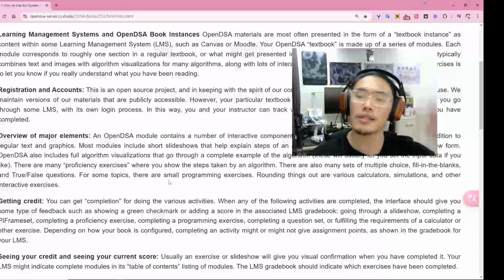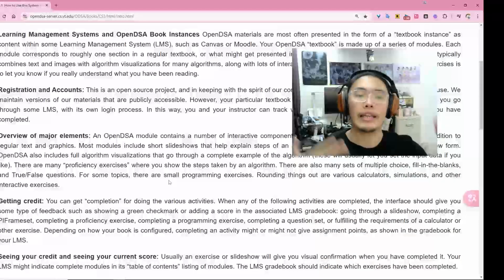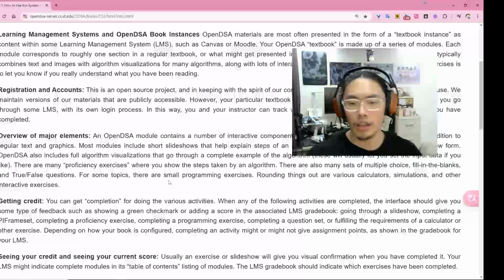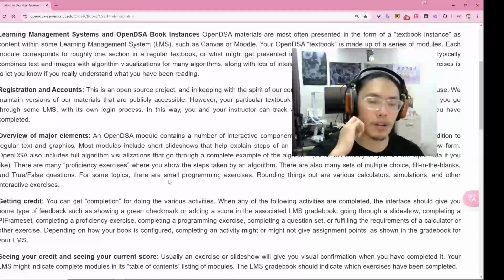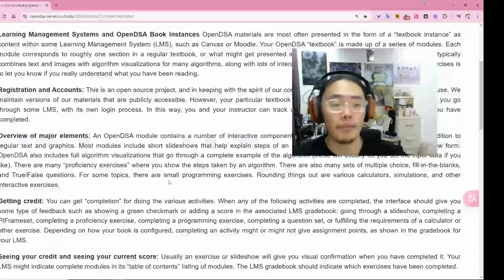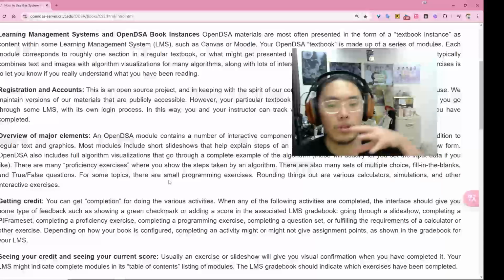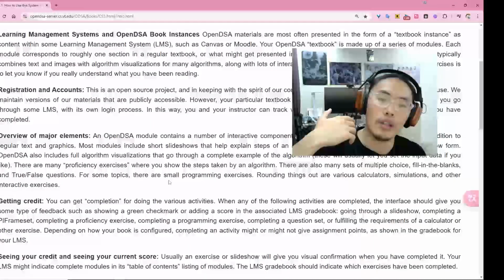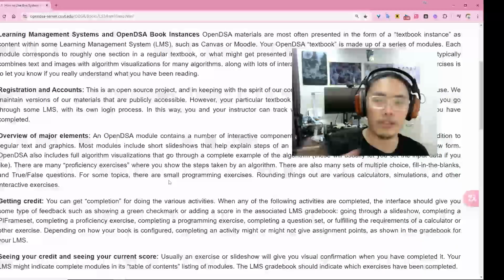So this section is saying they have many types of exercises like fill in the blanks, true false questions, and some calculators, simulations. And for some of them you can input your own data if you like. The reason they do this is to show that you really understand the concepts of data structures and algorithms.